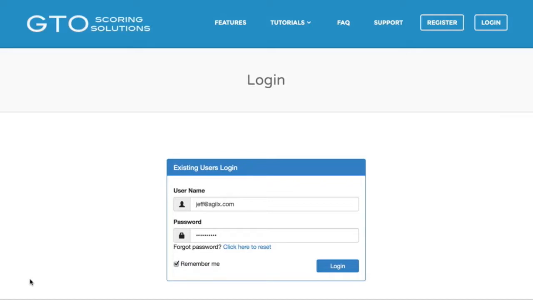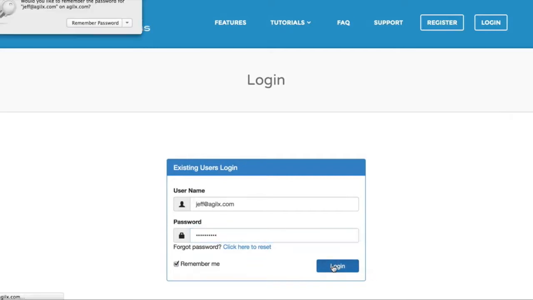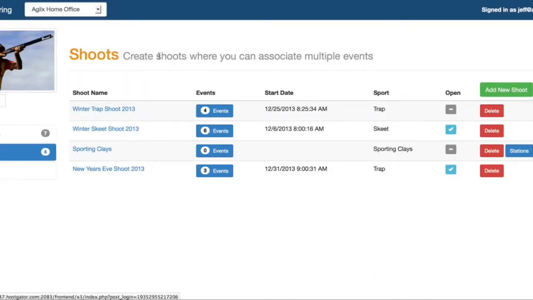If you haven't logged in already, visit gtoscoring.com and click on the login button in the upper right hand corner. You're going to enter your email address as the username and enter the password that you set up upon registration. Then we'll click login here to access the application.